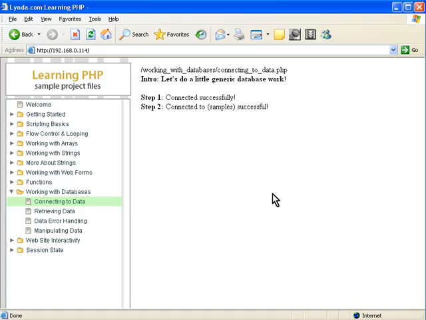Let's take a look at our connecting to data example in the working with databases section. We're going to connect to a database, a MySQL server, and it's local in this particular case. Most times it will be.